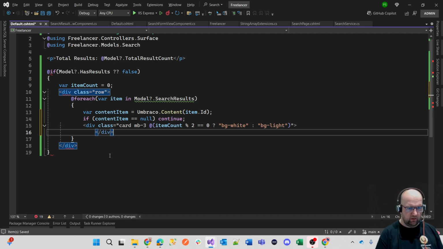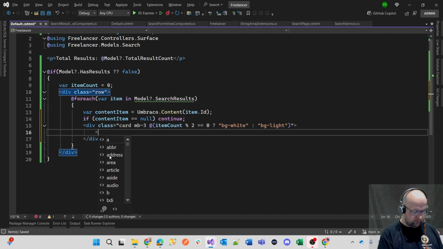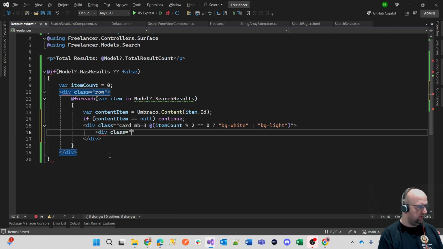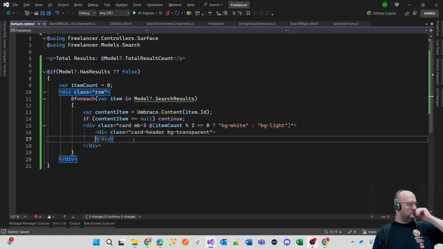There we are. So we've got our div. We've got our class on our div. And then inside that we want a header part. So div class equals card header. There we are. We've got a card header, and we want a transparent background on it. So BG transparent. We'll close that div. For some reason the autocomplete's not working now. I was impressed with it before, but for some reason it doesn't like to give it to me anymore.